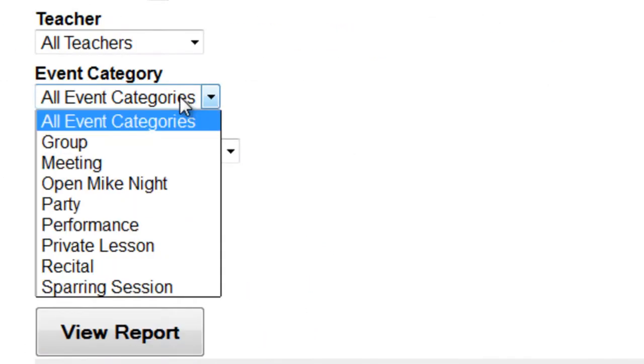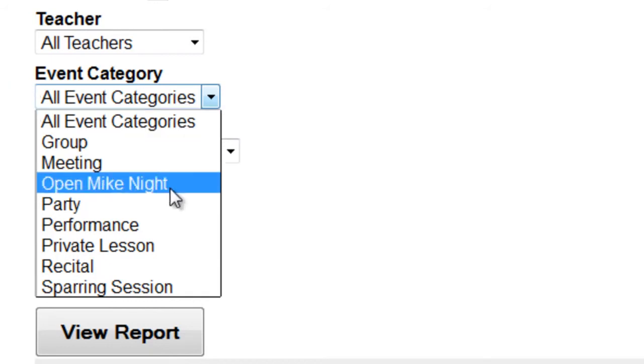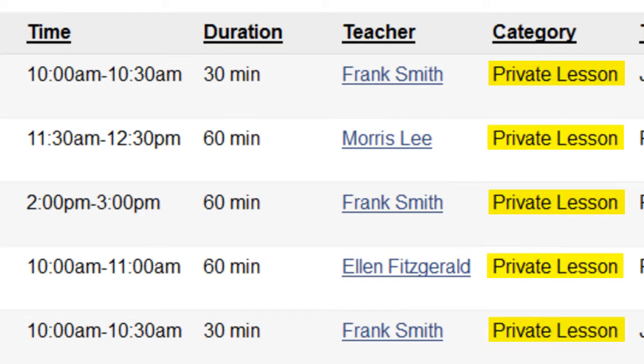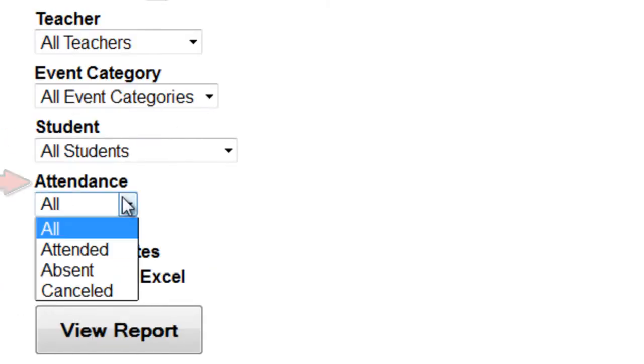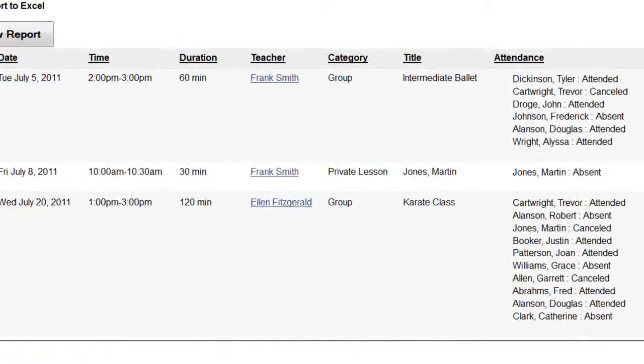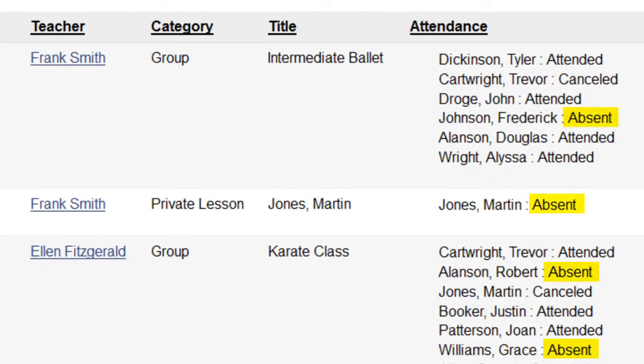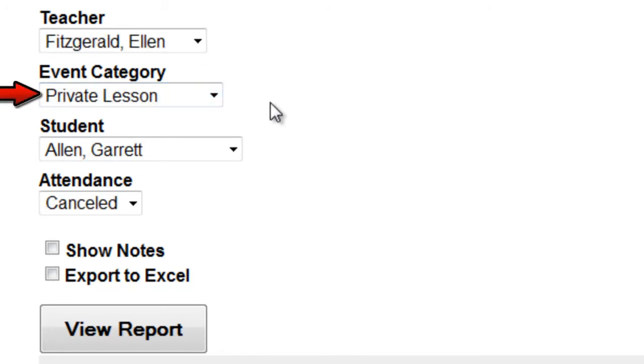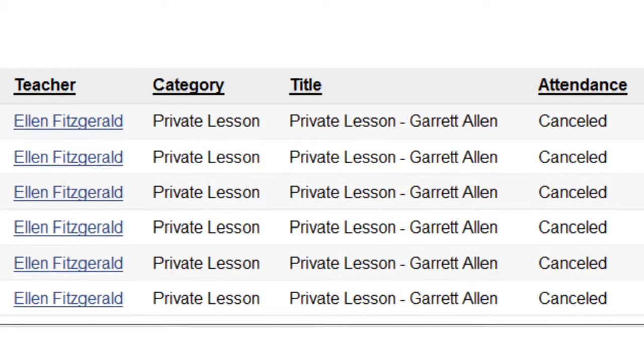You can also choose an event category and see the schedule and total hours for a particular kind of event. For instance, all of the private lessons in your studio. Or open the attendance drop-down and only show events where at least one student was absent. You can combine these drop-downs any way you like. For instance, out of all the private lessons that this student has scheduled with this teacher, how often have they called ahead to cancel? Click View Report to find out.